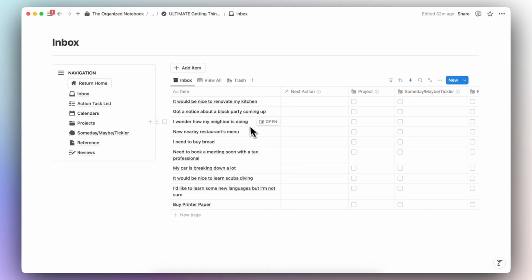So let's go ahead and start organizing the inbox. This can be done throughout the day or whenever you have time. It doesn't have to be that you have to categorize it immediately. This is just a place where you can sort of clear your mind by adding everything that might come up in your head. So the first thing is it would be nice to renovate my kitchen.